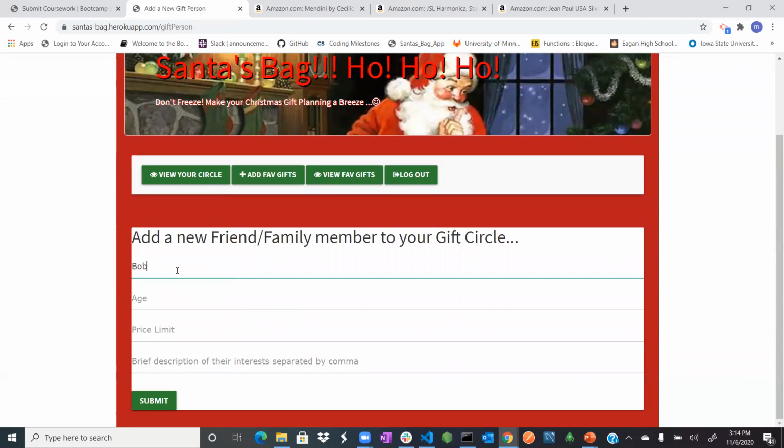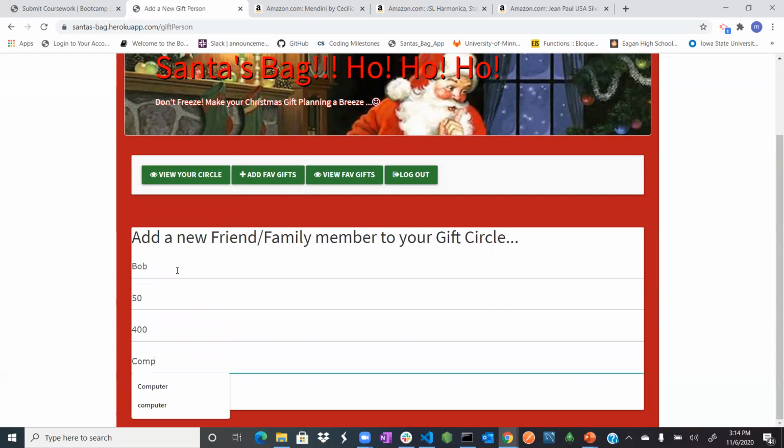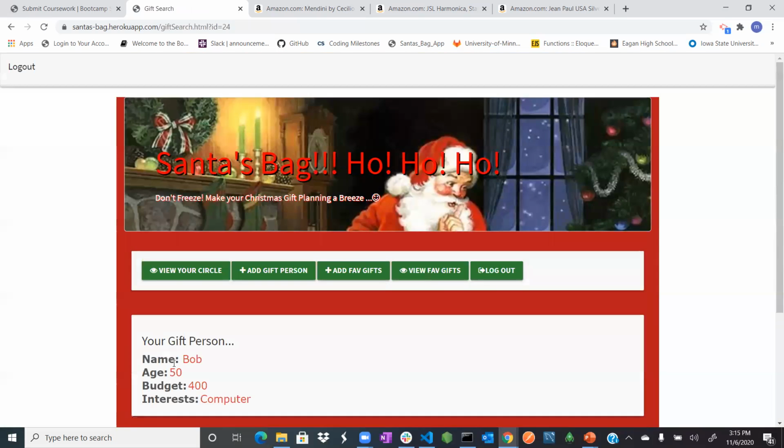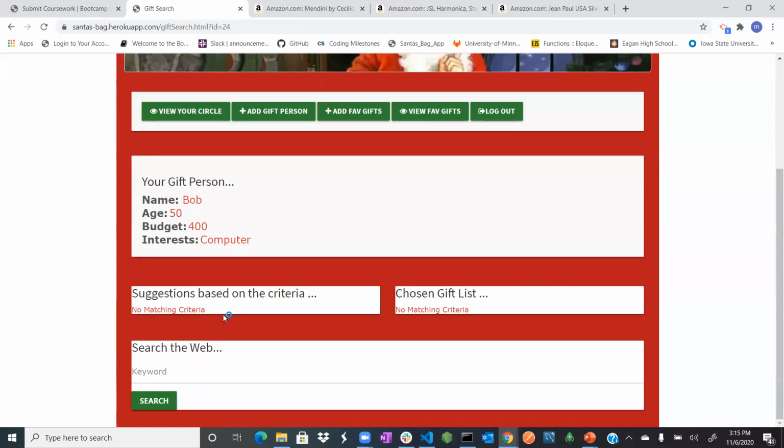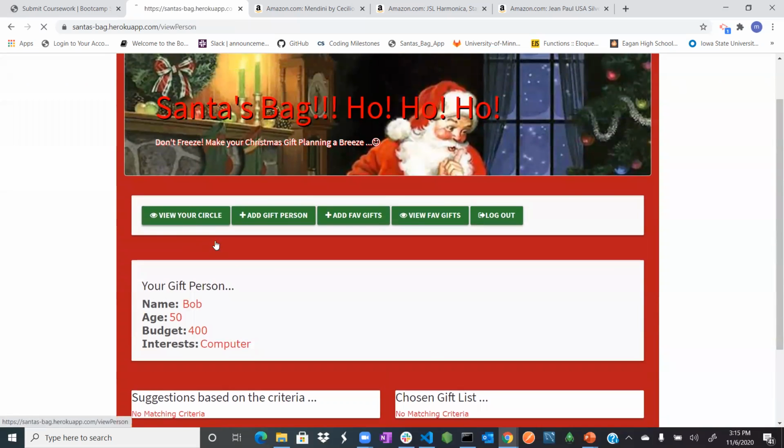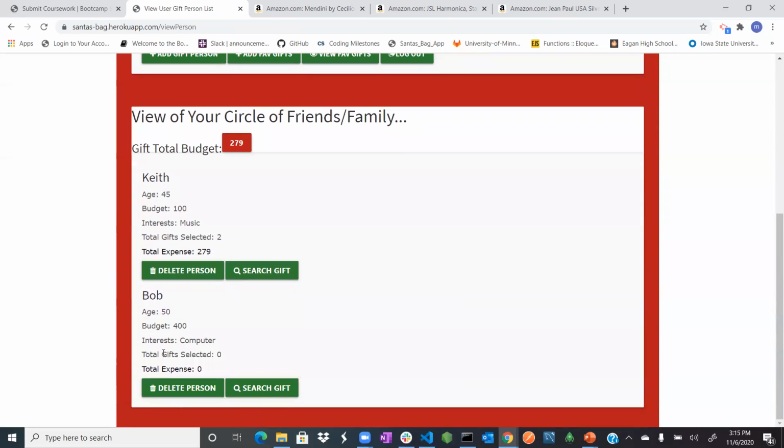I'll say Bob. Let's say he's 50 and his budget is, let's say, 400, and he is a computer guy. So let me check. So he's added. I believe our interest for this one is saved as communication. So each person we add, you can go back, and you have the person added here.